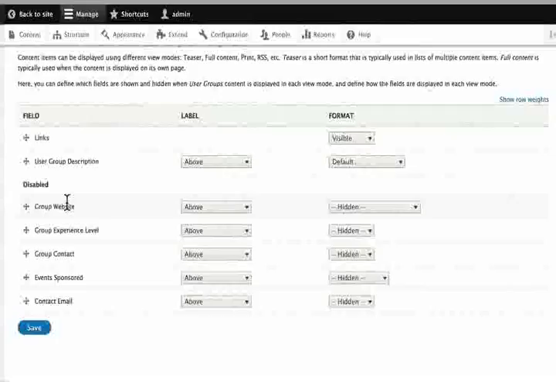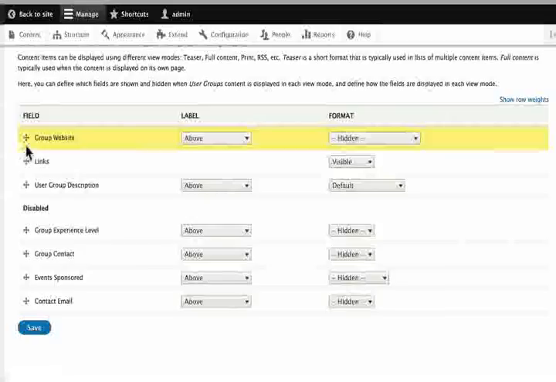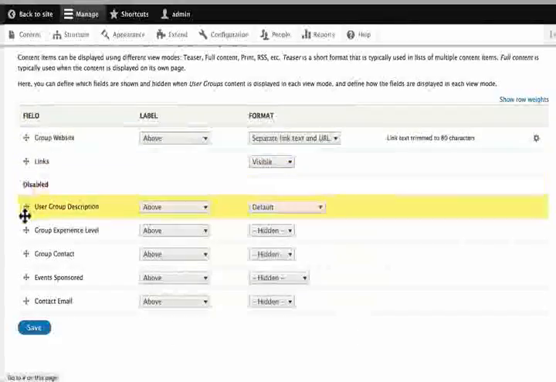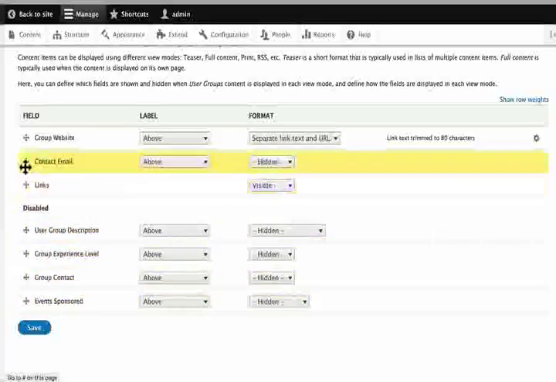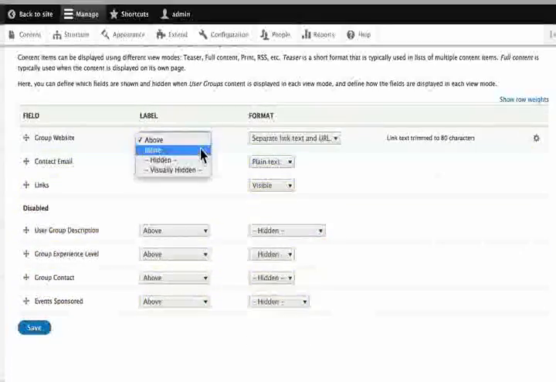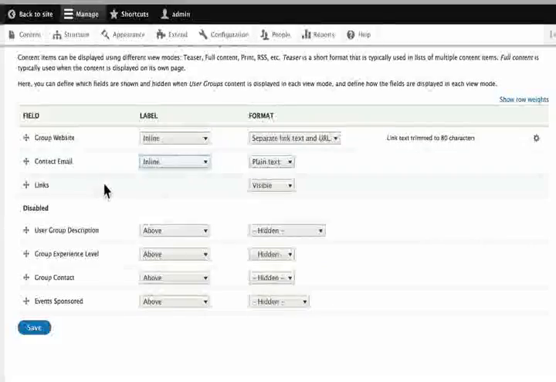We could have had a user group logo. Let's put the user group website at the top. We will not display the user group description. Let's keep the group contact email and change the label group website and contact email to inline. Here again, I like to keep the format as plain text because I don't use my default email. This is a very simple teaser mode.